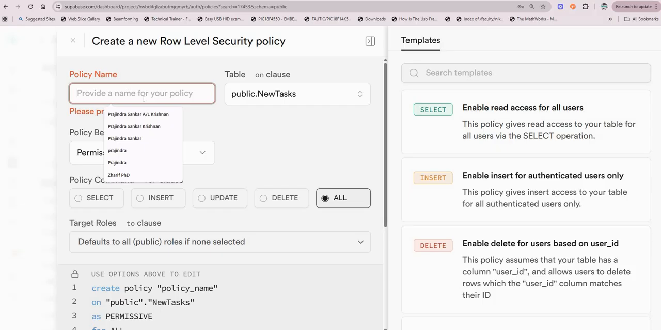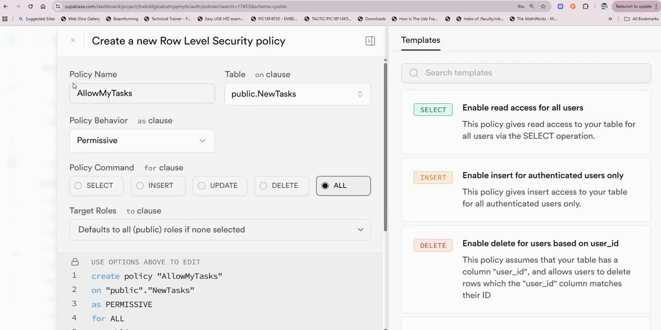Oh, we need to give a policy name. You're just going to give the policy name as a reference to this policy. So we're going to name it "Allow my task", and we're going to click the policy command by selecting all.